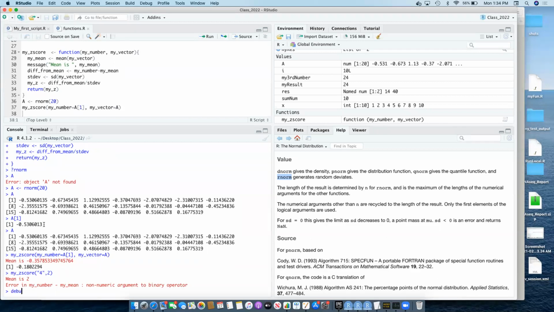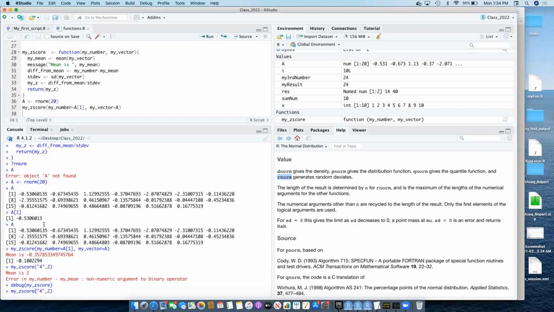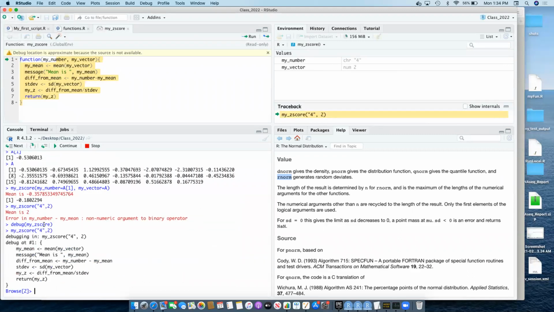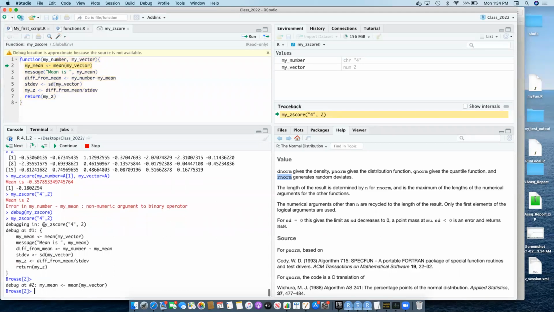Okay. If I want to know what's going on inside that function, I just type debug, and I give it the name of the function I want to debug. So here's z-score. And now when I run this, it's going to step through every line of code one at a time inside my function. This is really useful if you've written a complex function and you don't know what's happening when it's not working. So let's step through it.